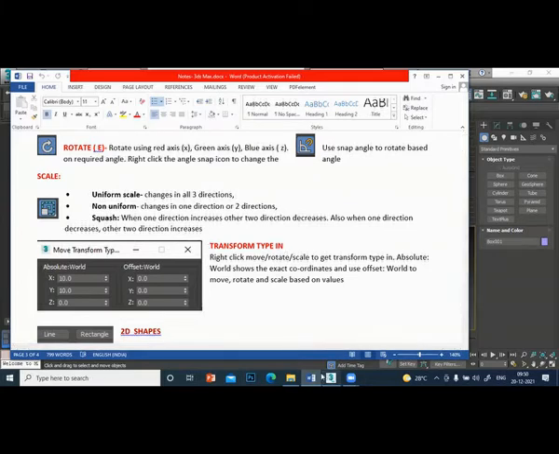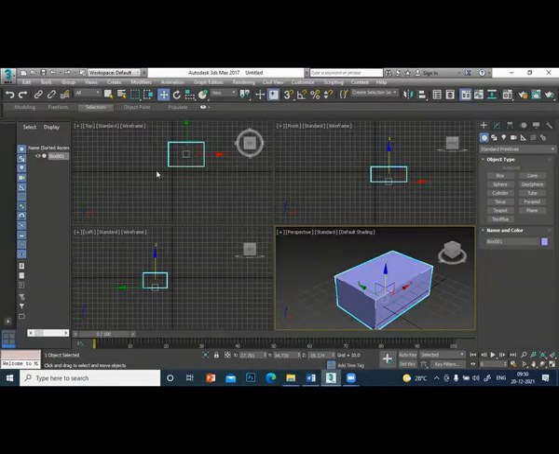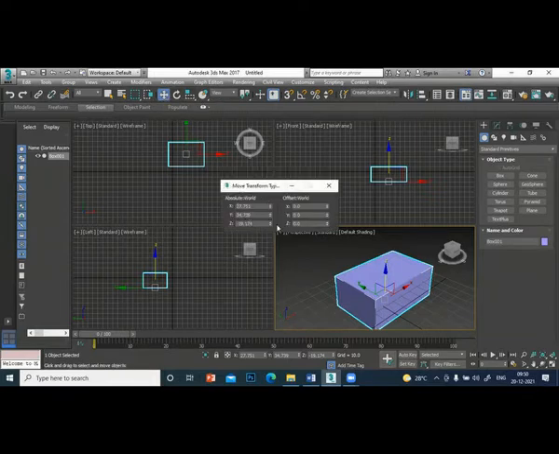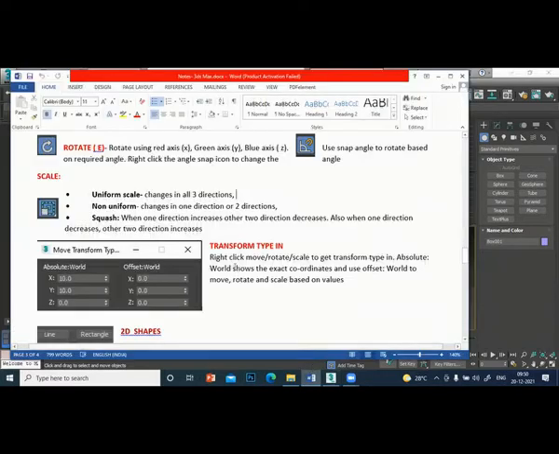So how will you get that? When you are in move, rotate or scale, right click, immediately you get the transform type in box. When you right click move, rotation or scale, you get transform type in. Write down please. Transform type in. Right click move, rotate or scale to get transform type in.